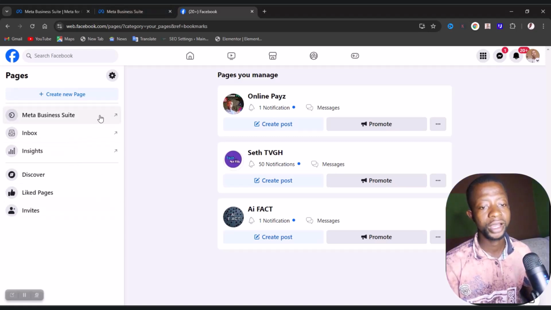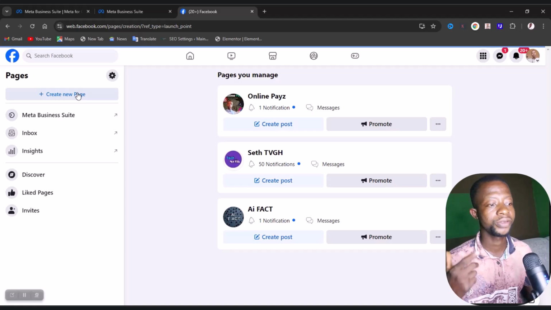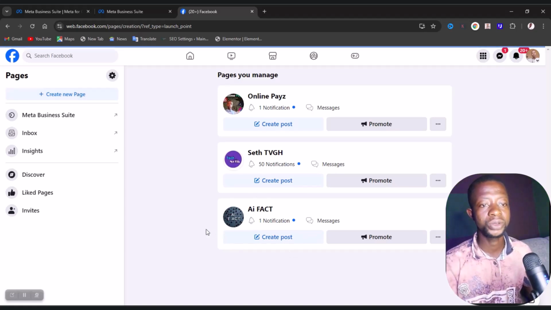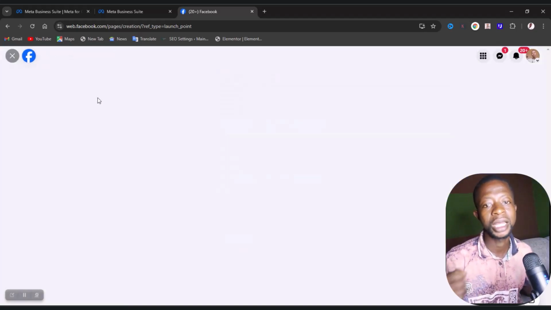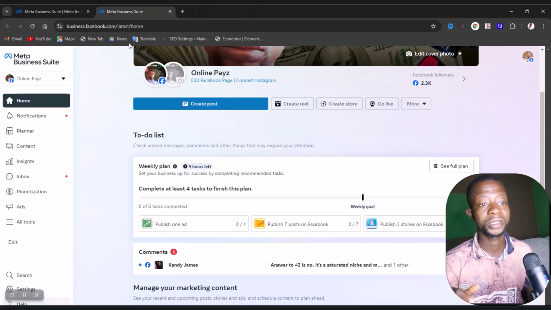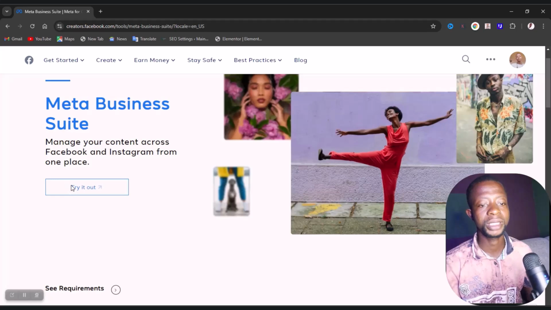If you have pages that you have created, you see them here, and you can hit on create a new page. You can use that to create a new page, enter your page name and stuff, and create your page. It's simple like that. And if you are done with that, then you'll have full access to Meta Business Suite.